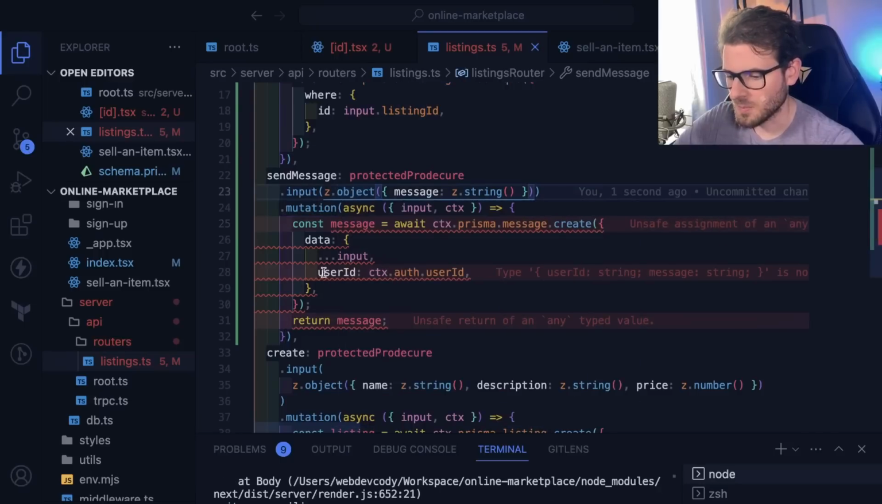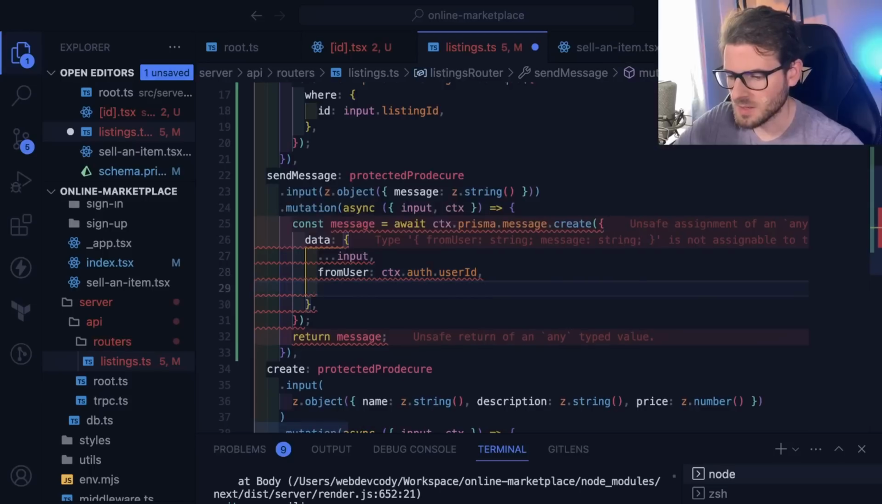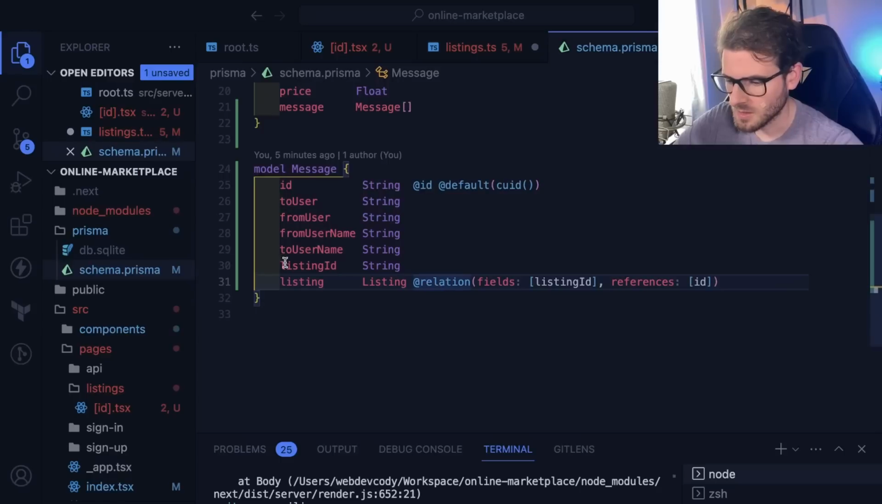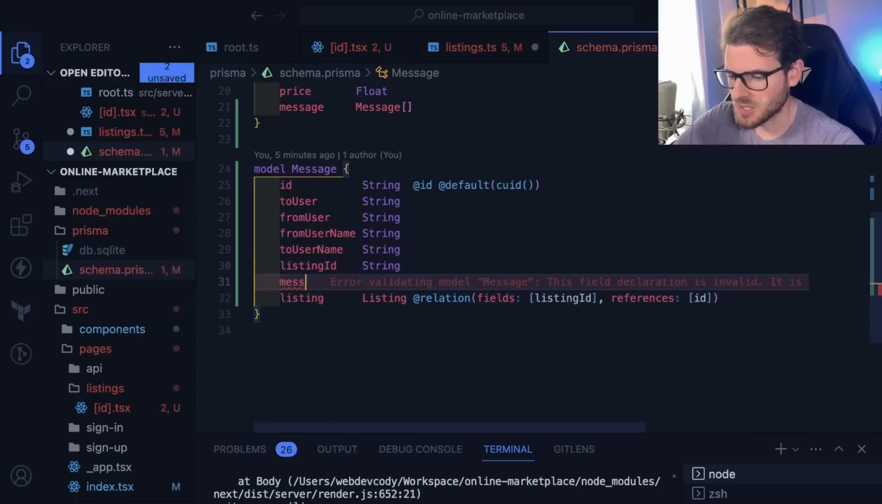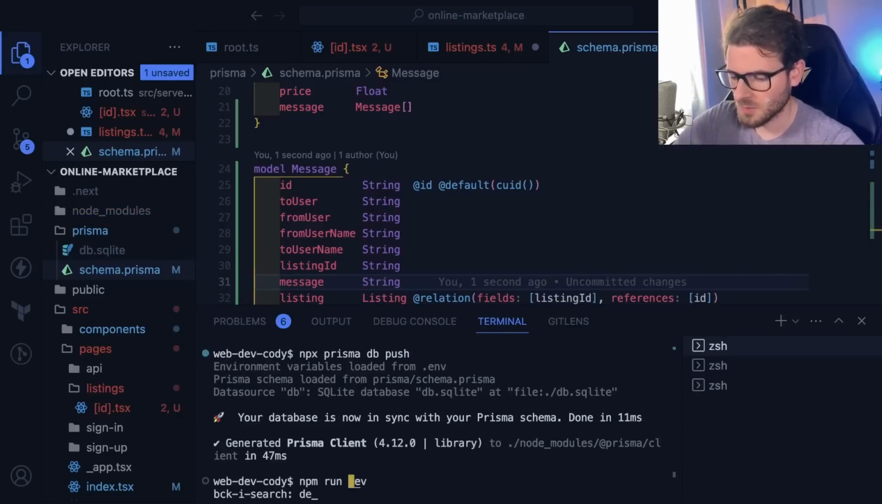And I think we called it from user, and then we called it, actually, did we even save the message on the schema? I don't think we did. Listing ID. Yeah, we don't even have the message here. Let's just go ahead and store message. Again, you have to go back to your terminal, rerun Prisma DB push, and rerun the dev.